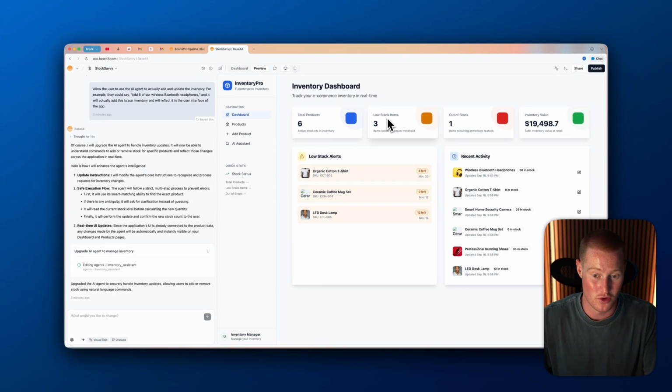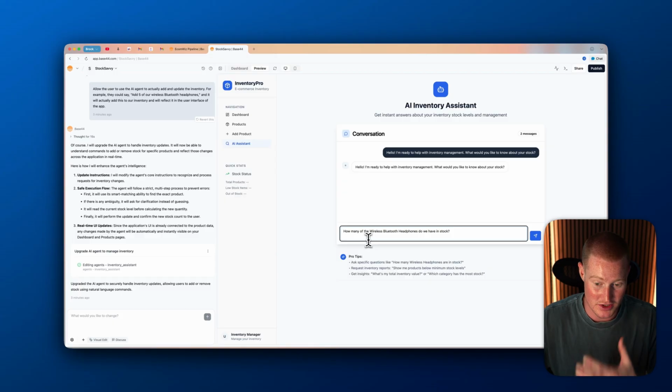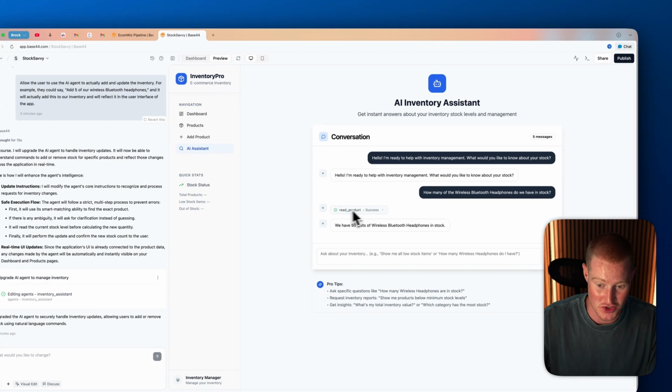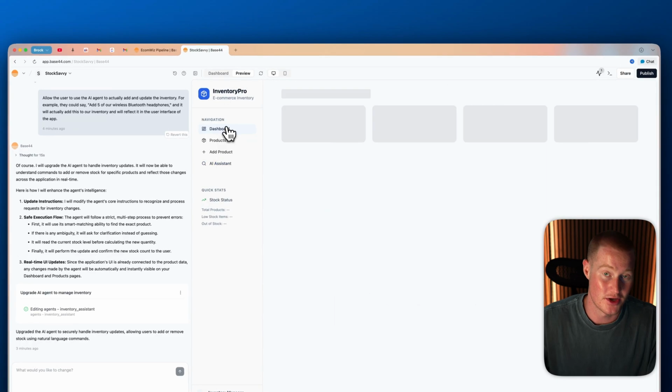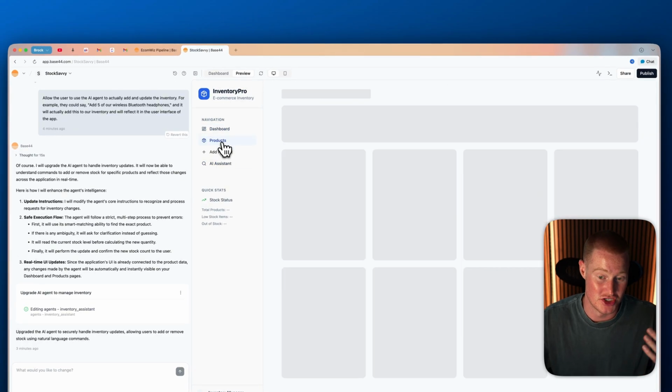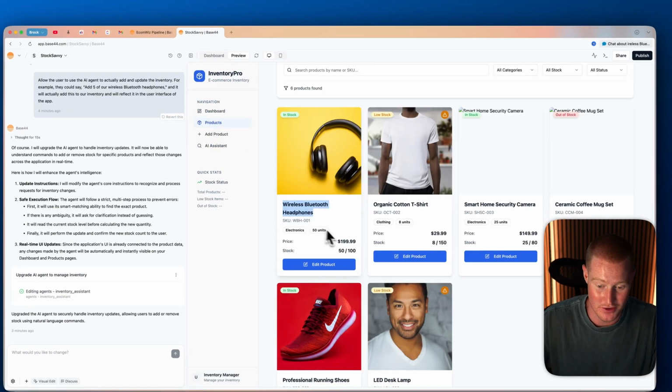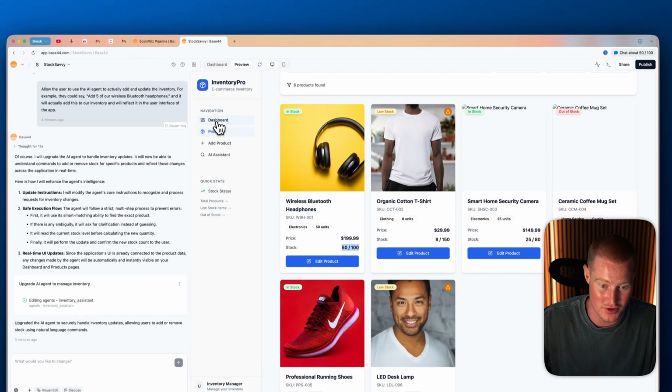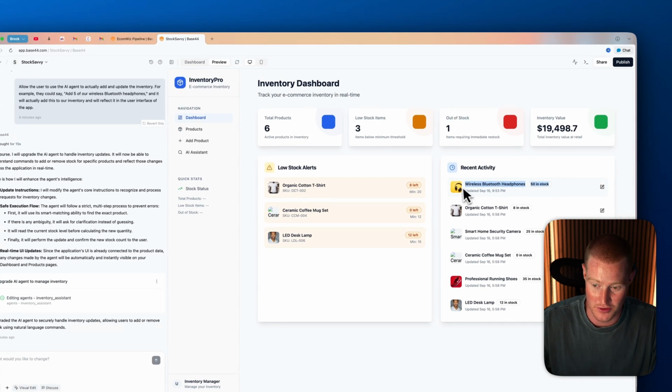We have our inventory CRM here. It's a dashboard that tracks all the inventory for an e-commerce company. So let me come over to AI assistant and then basically type in a prompt here. Here's my prompt. How many of the wireless Bluetooth headphones do we have in stock? You can see it's actually reading the product, and it says we have 50 units of the wireless Bluetooth headphones in stock. Let me go back to the dashboard and see if this is legit. As you can see, wireless Bluetooth headphones, we have 50 of those out of 100. And you can also see that on our dashboard here, there's 50 in stock.